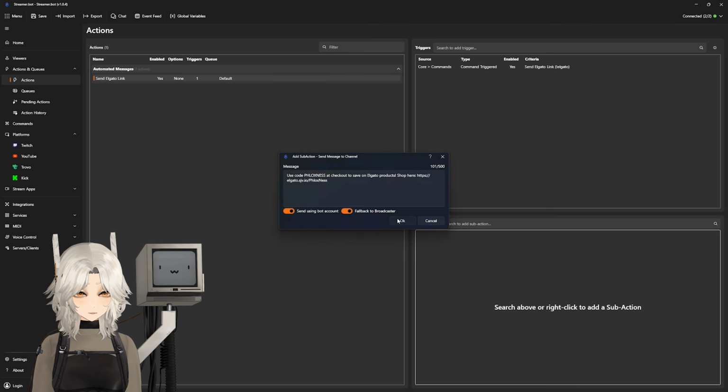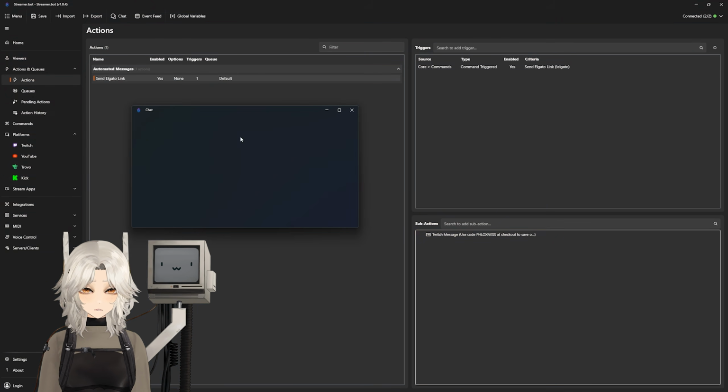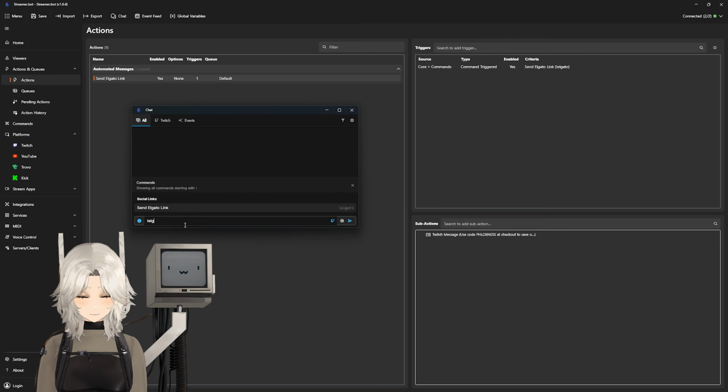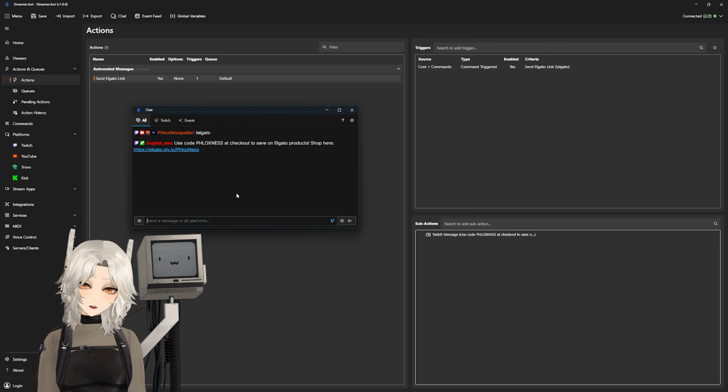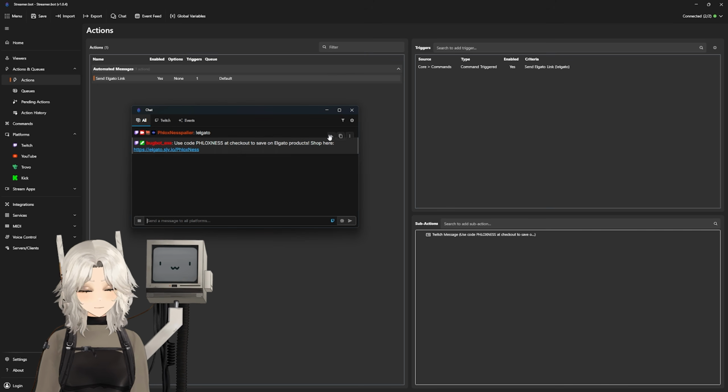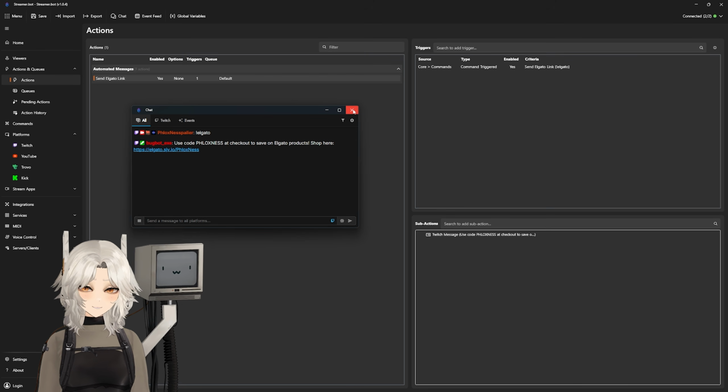There we go, and hit OK. Then if we open up our Twitch chat inside of Streamerbot, we can go ahead and use our new Elgato command, and it will send the message that we just typed out. So it's super simple to use commands inside of Streamerbot.